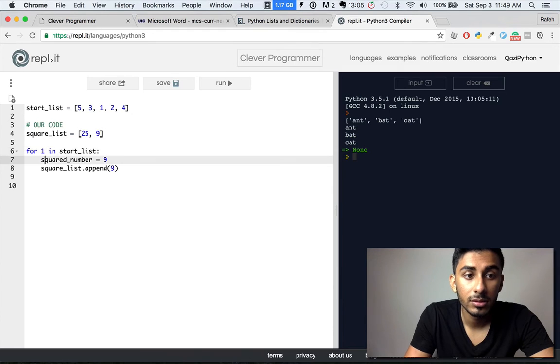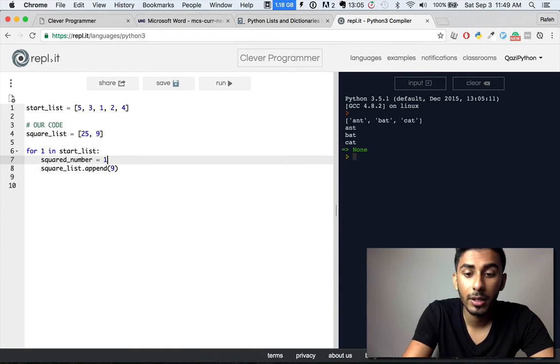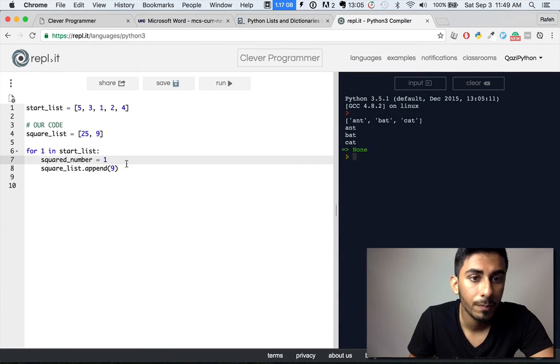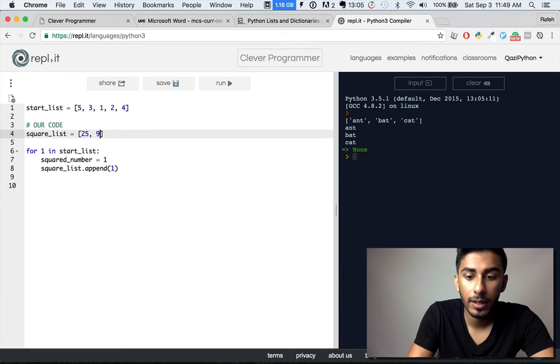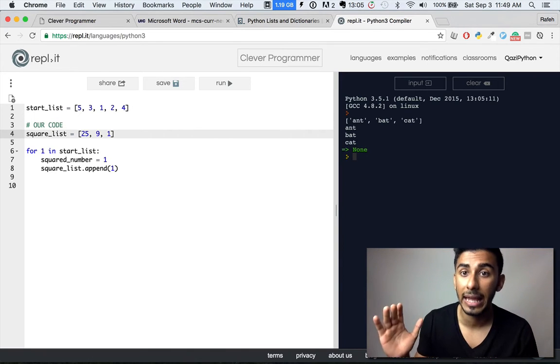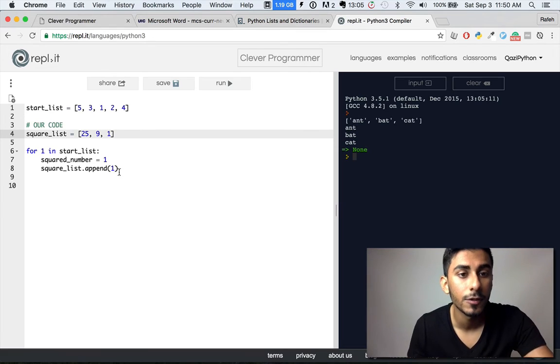Same thing. The next item in the list is what? It's 1, right? So we're going to get 1 squared. What's 1 squared? That's 1, right? I can prove it to you. 1 squared is 1. 1 cubed is 1. You get the point. And then we get 1. That's how append works. Adding something to the end of the list. Cool.